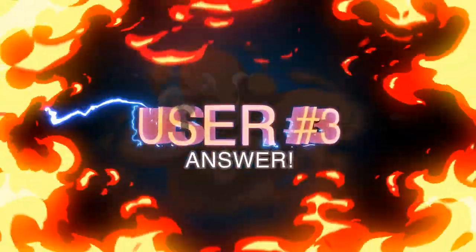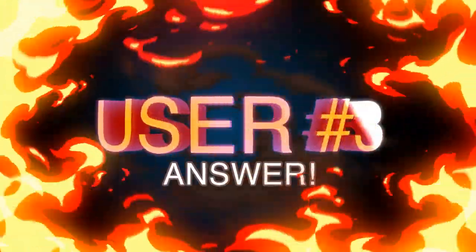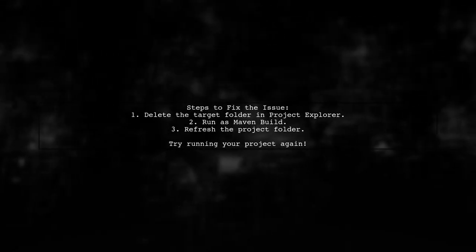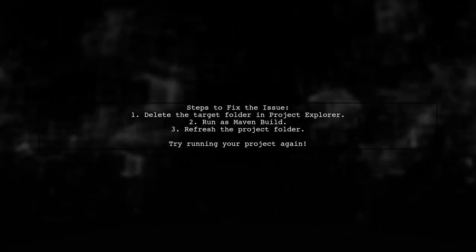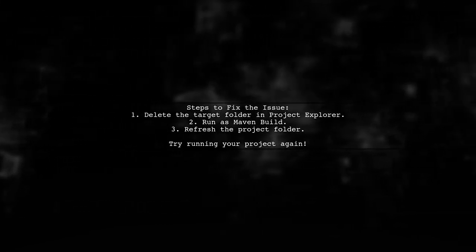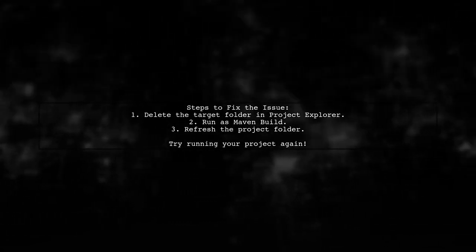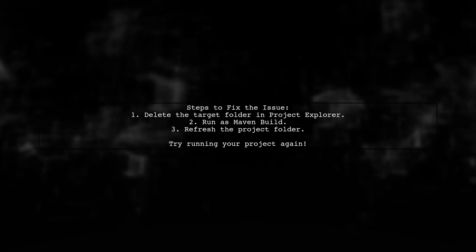Let's now look at another user-suggested answer. To resolve the issue of the origin server not finding the resource, you can follow these steps. First, go to the Project Explorer and delete the target folder of your project. Next, right-click on your project and select Run as Maven Build. Once you see Build Success in the console, refresh the project folder. After these steps, try running your project again, and the problem should be fixed.